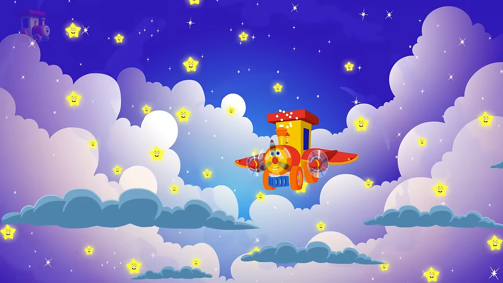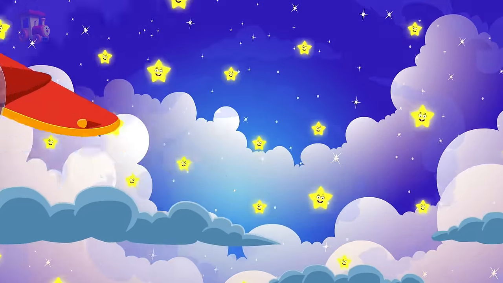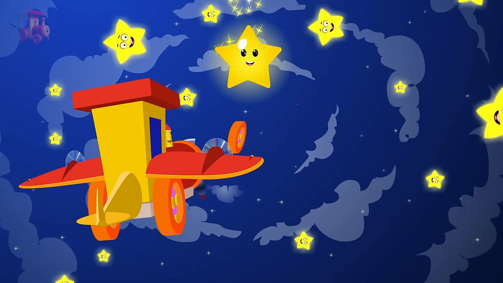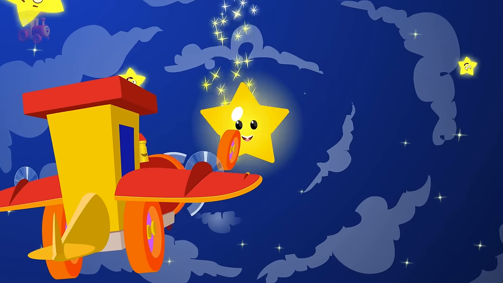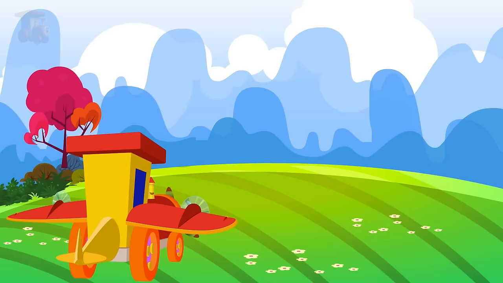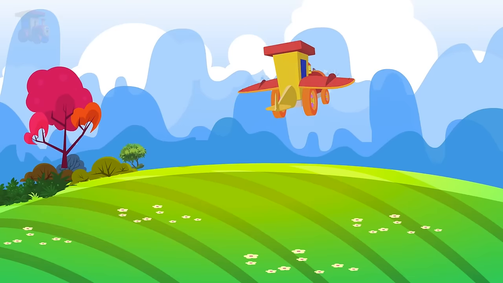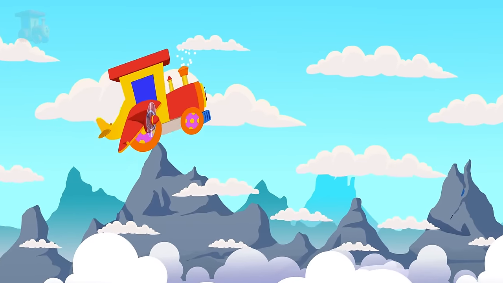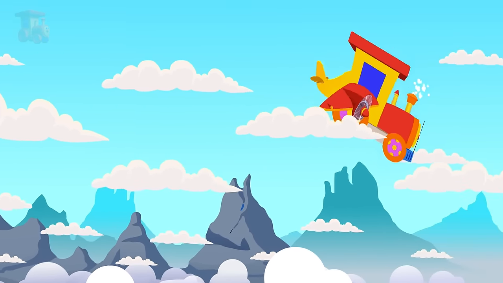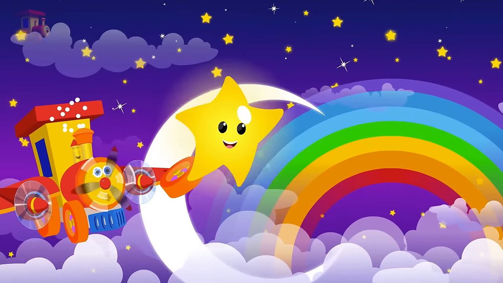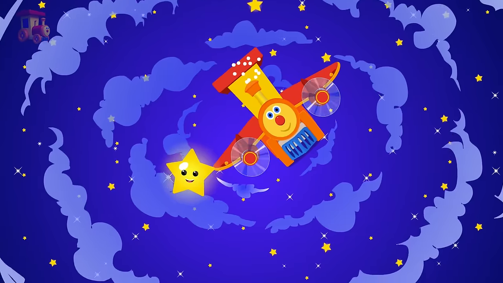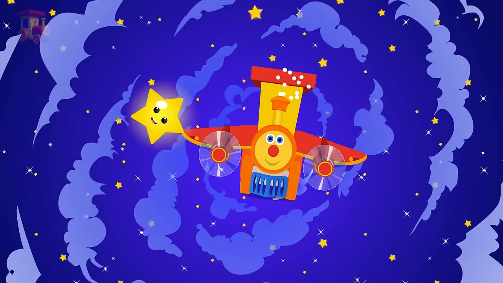We're soaring through the clouds up in the sky. I'll touch the stars and so can you, when all it takes is one more try. Look, I can fly aboard the mountains high. We're soaring through the clouds up in the sky. I'll touch the stars and so can you, when all it takes is one more.